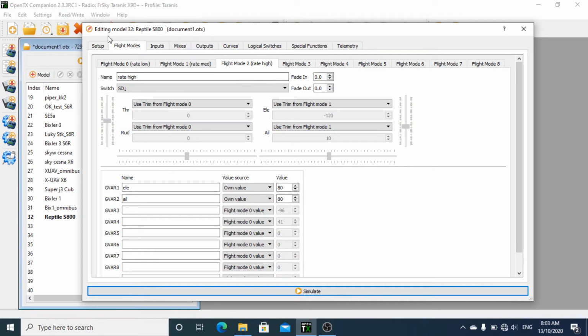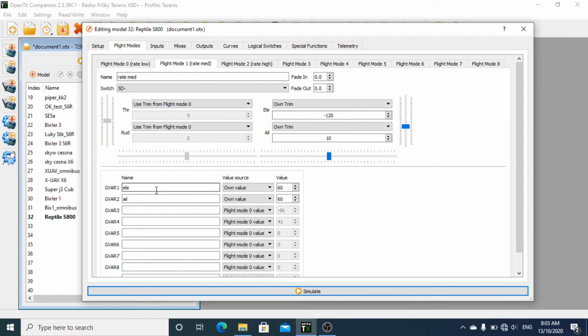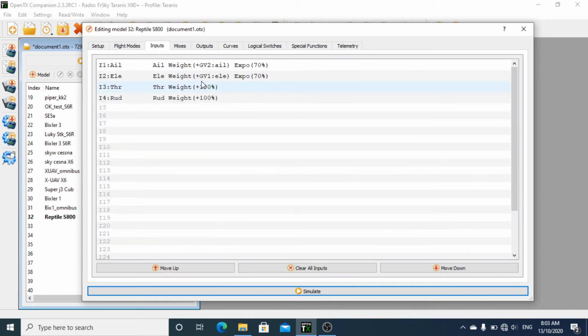Again, I'll just go through the flight modes. Flight mode 1: global variables 50%, own trims. Flight mode 2, the cruise mode: same global variable 1, global variable 2, 60%, and then own trims. Flight mode 3, aerobatics: same global variable 1 and global variable 2, 80%, and use the trim from flight mode 1. And in the inputs, aileron global variable 2, elevator global variable 1.